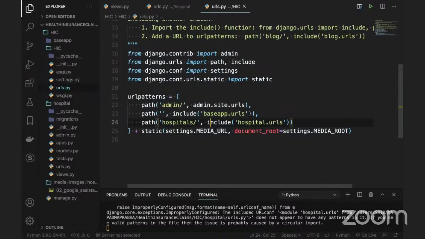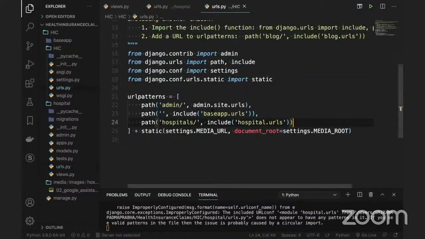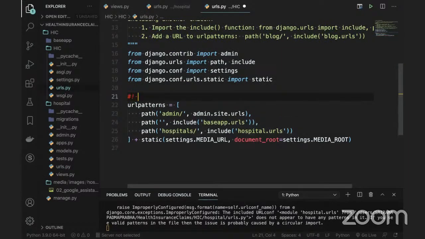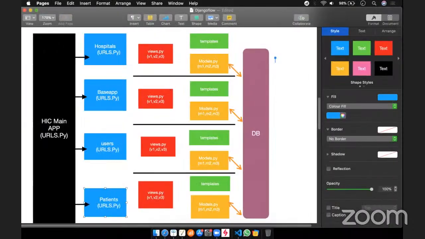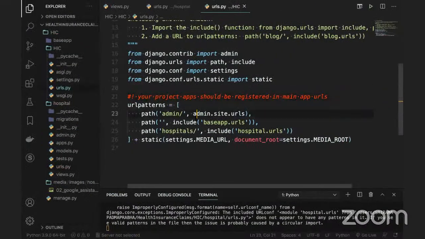So what I mean to say is that when you are creating any other URLs, we need to include the app URLs. All your project apps should be registered in the main app URLs. This is how it is. If you look at this diagram, this is the main app URL. All these URLs should be registered and interlinked with this one. So we have the users, base app, hospitals, and all. That is what I mean to say, guys.